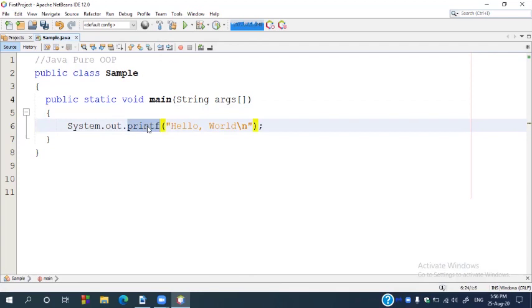So the printf function is a part of a class, and the class name is System. In System, S should be uppercase. Where you would like to print the data, that you need to specify. This out stands for standard output stream, which is nothing but your command prompt. So this is one way you can print the data.